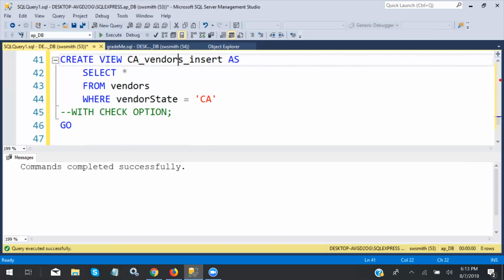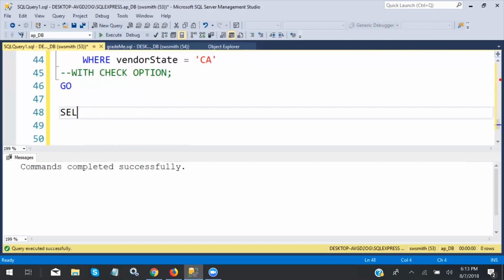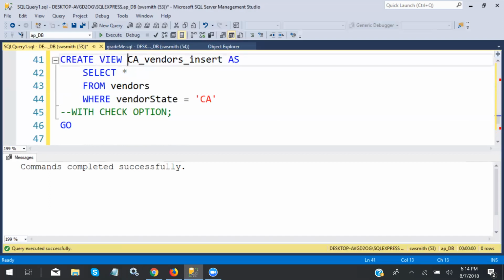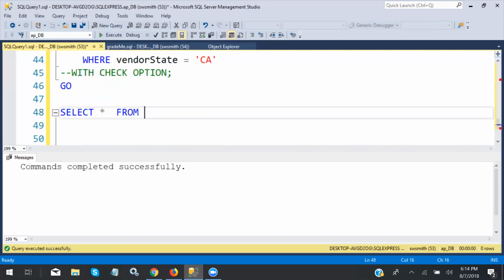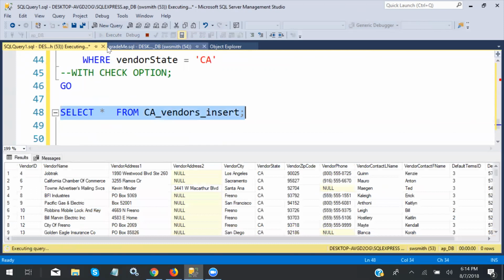Okay. And so let's see what we have here. Select. Notice I'm going to see all of my records, all of my fields. Execute. I don't know what I did wrong there. Execute that.